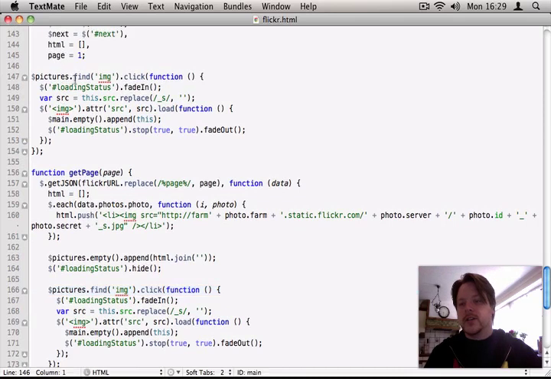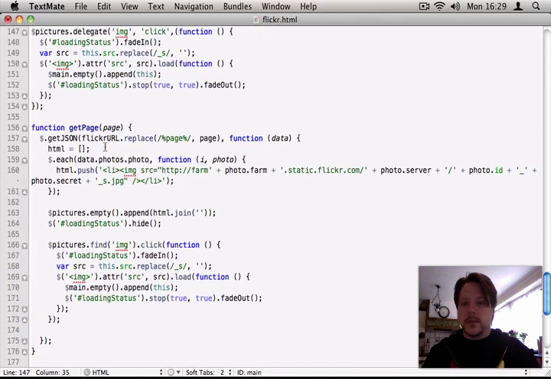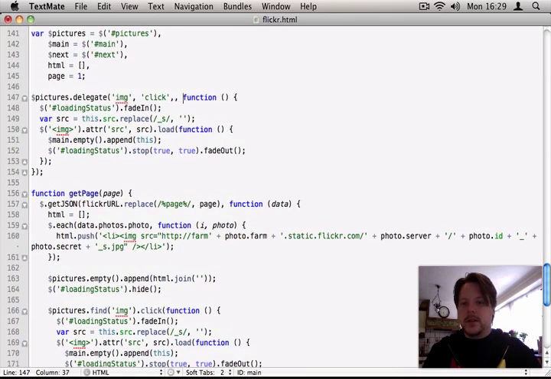So instead of doing pictures.find image.click, we're going to give the UL, the pictures element, the job of listening for clicks on the image. Now the syntax is very similar, but instead of finding the image, we do delegate image, and then we just need to make this an argument, so a string. So this is the syntax. I've literally changed that from find image dot click. Sorry, missed a bracket there.